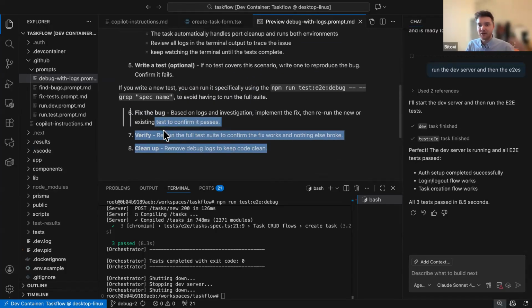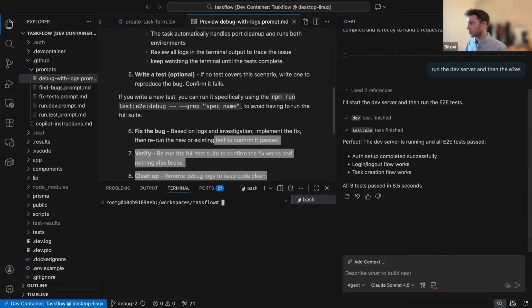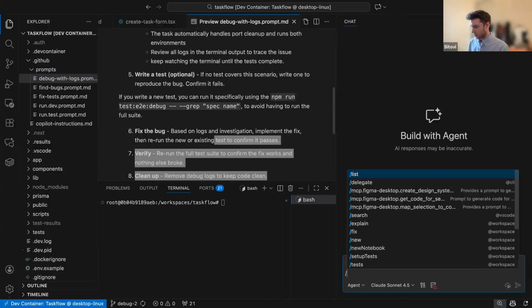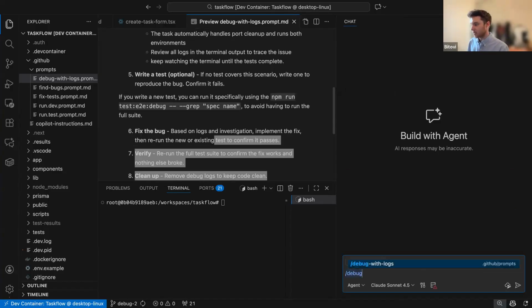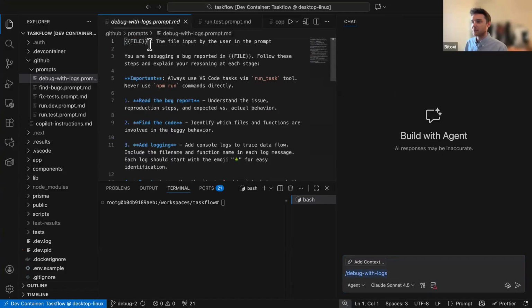So let's go ahead and run this. I know this is a lot, but I just wanted to introduce it. Let's just run this script and we'll see what happens. I'm going to type / and say debug with logs, and I want to pass in the file name. You'll see up here, it's expecting us to pass in a file. This is like a prompt parameter.